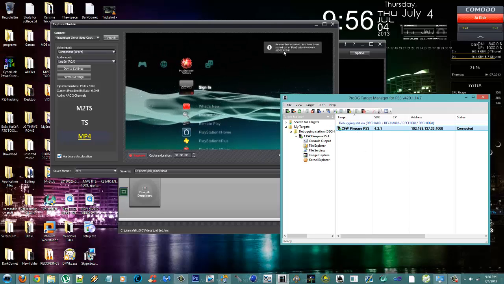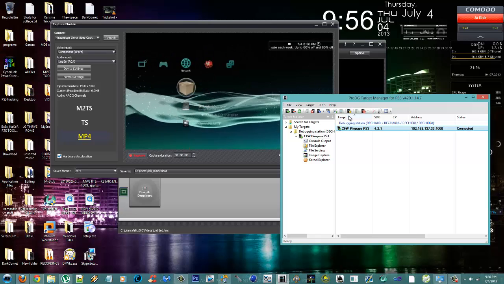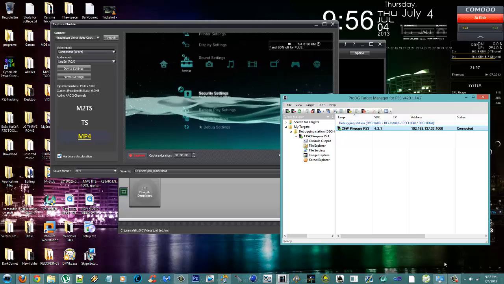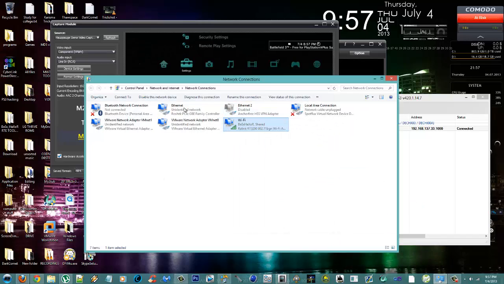And I got that error up there, of course, and signed out of PlayStation Network because my console ID is banned. But yeah, that's pretty much it. Just make sure, if you get any errors, it's probably something to do with your network adapter. You have to make sure your adapter settings are all set up right in here. If not, just make sure your Wi-Fi is shared with your Ethernet.